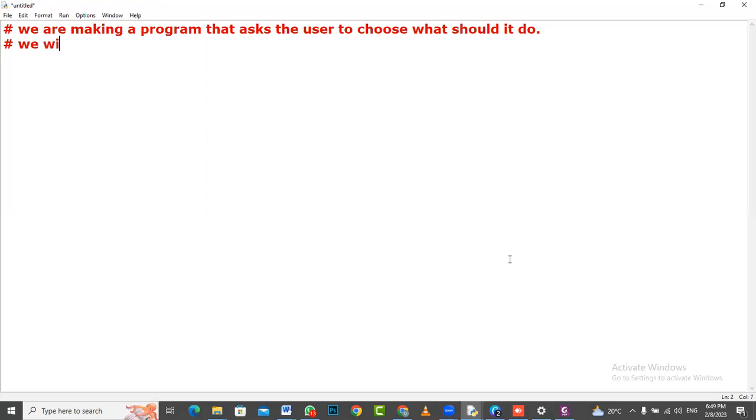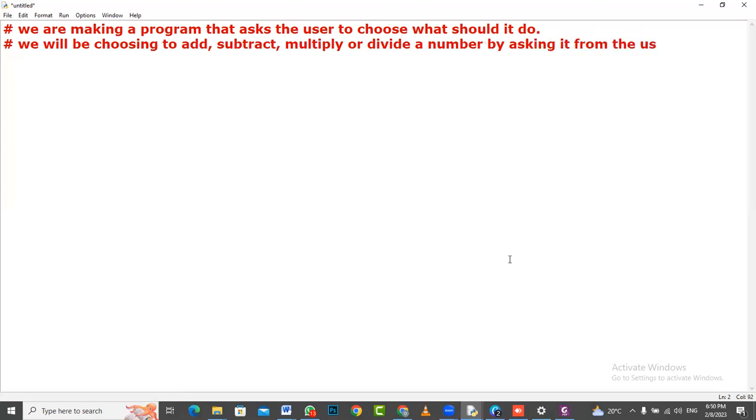We are making a program that asks the user to choose what it should do. So we'll be choosing to add, subtract, multiply, or divide a number by asking it from the user. So that's what we would be doing.